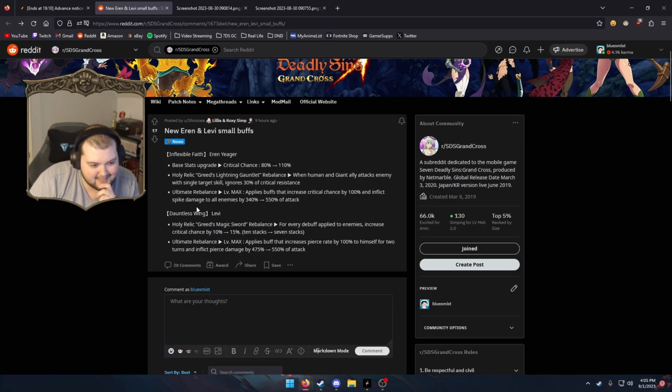Levi, on the other hand, didn't get as crazy of buffs. He did get a little bit of an increase on his ultimate as well, but it's only a 75% increase, which, I mean, every little bit helps, of course. But the main thing here is that his Holy Relic used to have 10 total stacks at 10% per stack. So it was for every debuff applied to enemies, increased critical chance by 10% up to 10 times. Now it is going to be 15% up to 7 times. So it'll be a little bit easier to max that out, and you'll get more per stack.